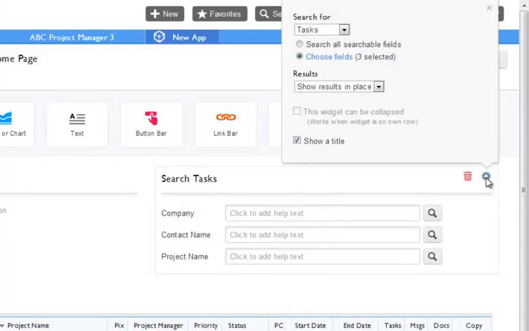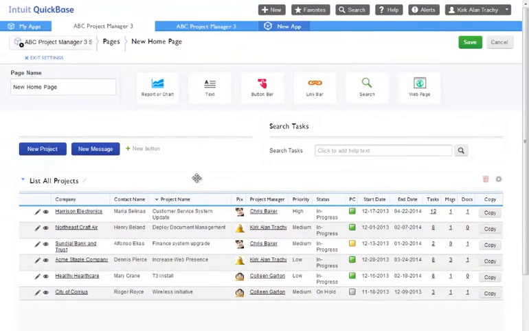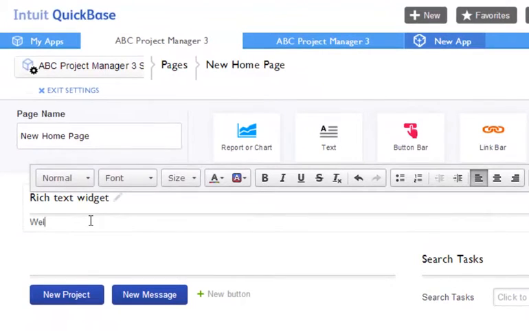Let's go back in here. Let's see, search all the fields. I'm just going to use one in this scenario here. And so now what we have is buttons. We have search. Let's put a text section on the top. This one will be a welcome screen.